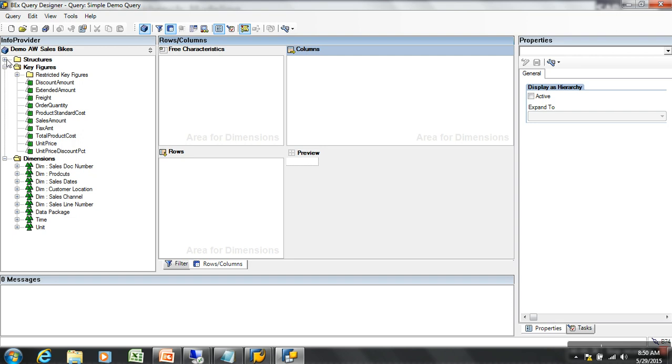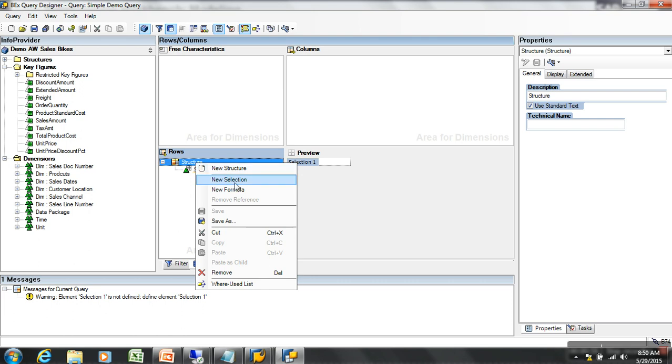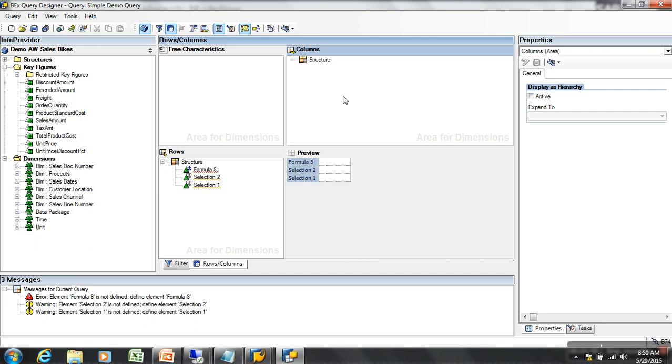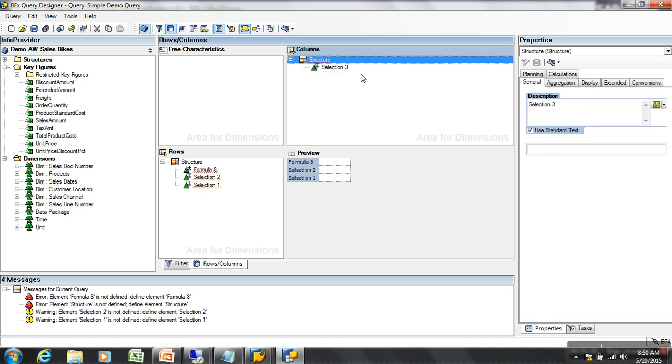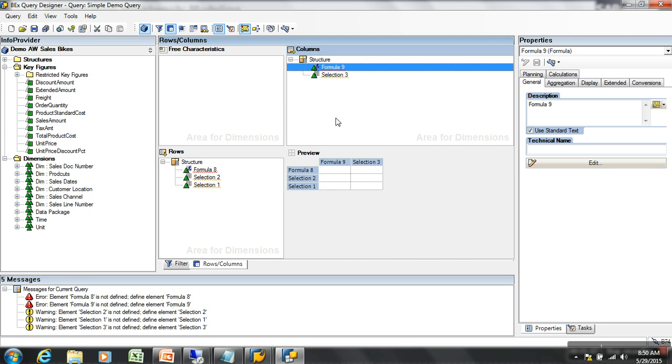Now next, let's get on to structures first. Structures are basically reusable components where you can build a lot of nodes with formula or new selections. So you can build a structure like this, then right click and build new selection nodes or new formula nodes. Maximum you can have 2 structures in a report. Like this you can build your own custom nodes by using structures.